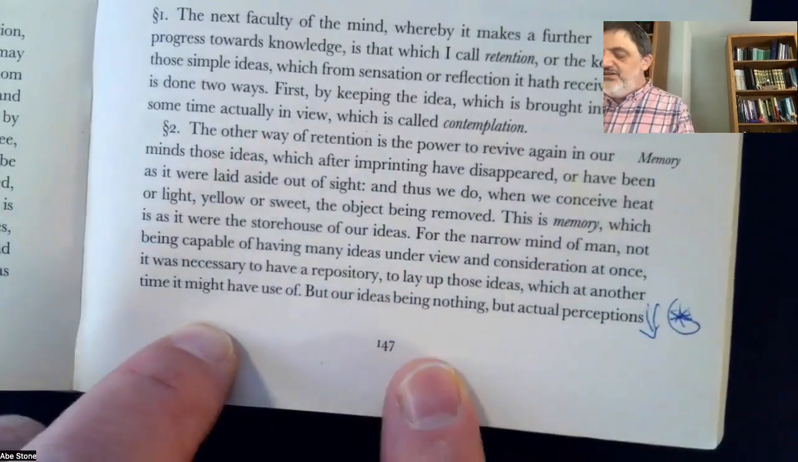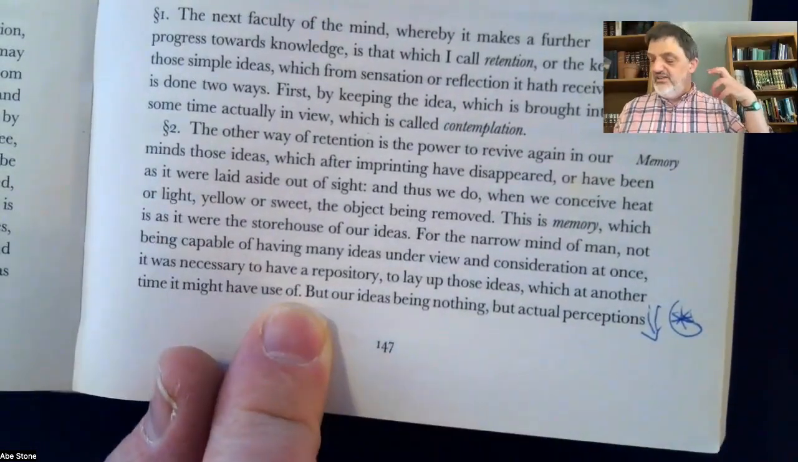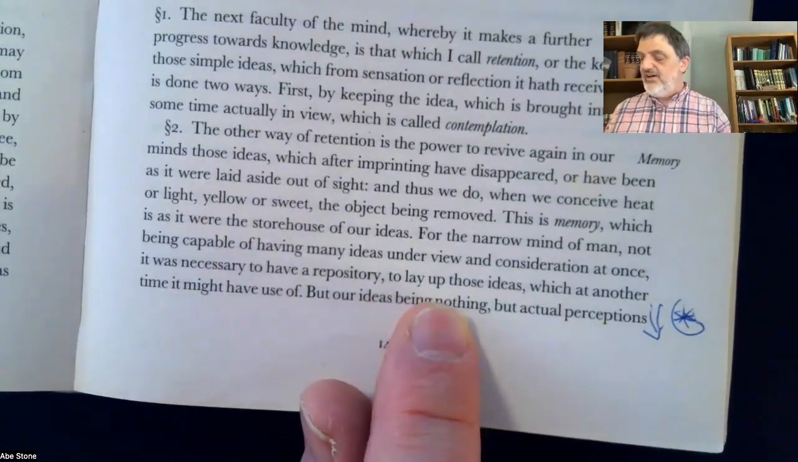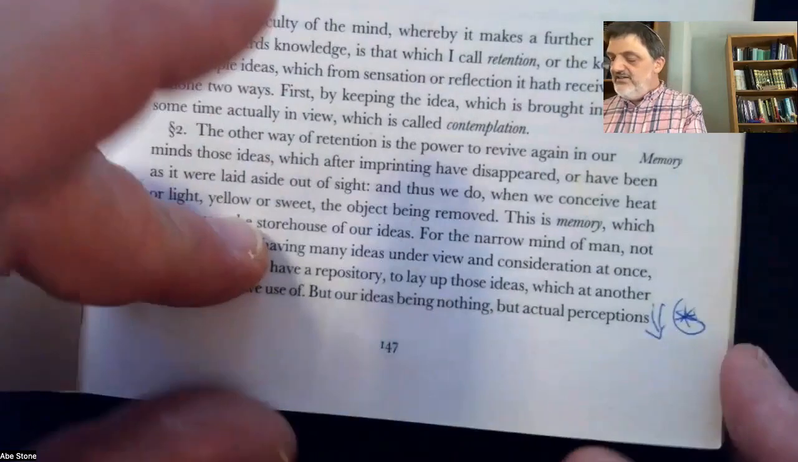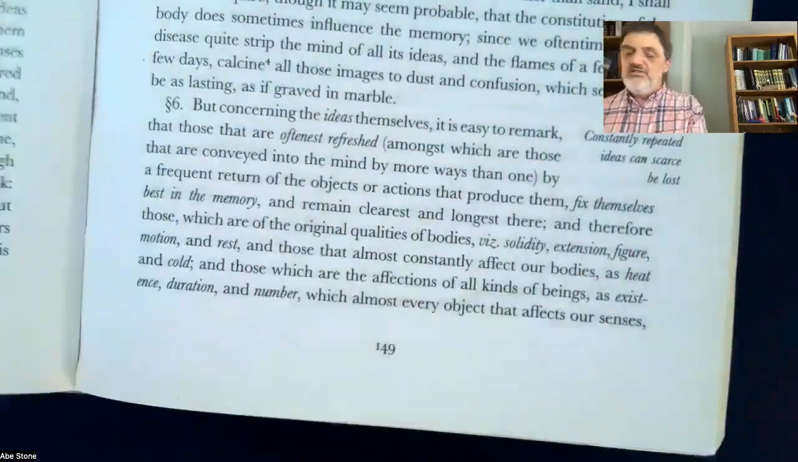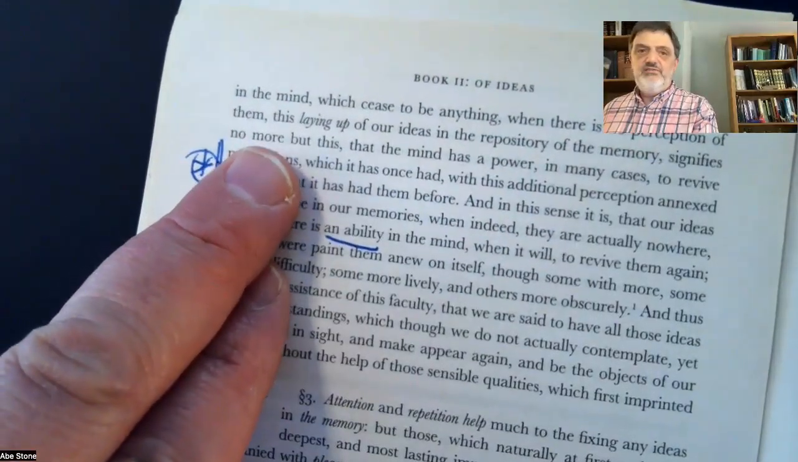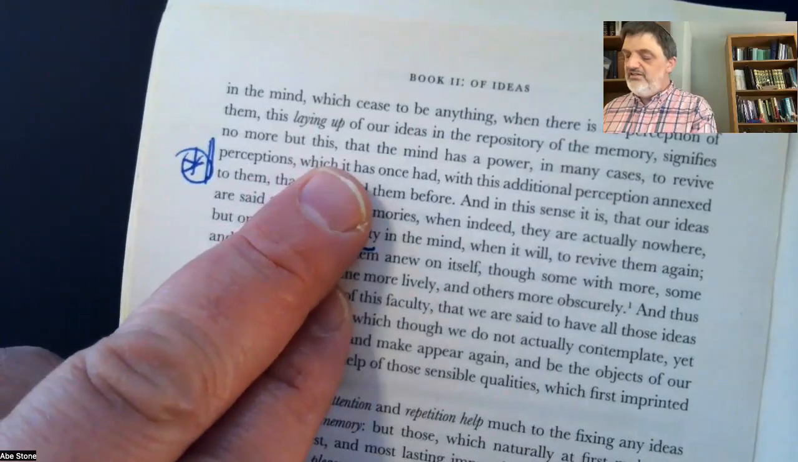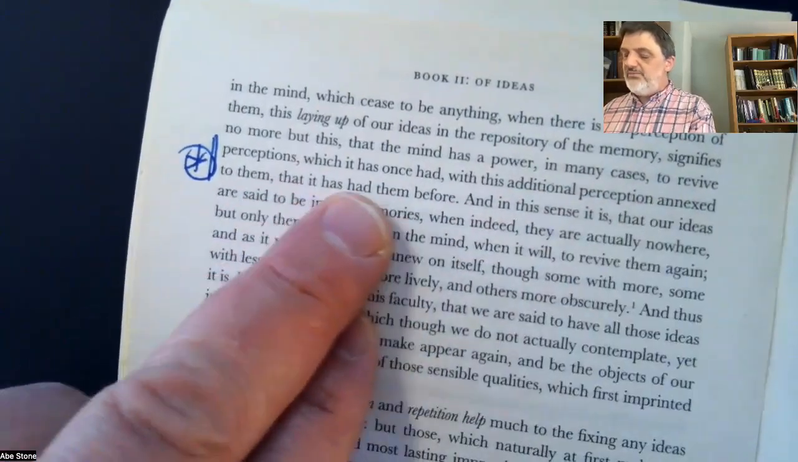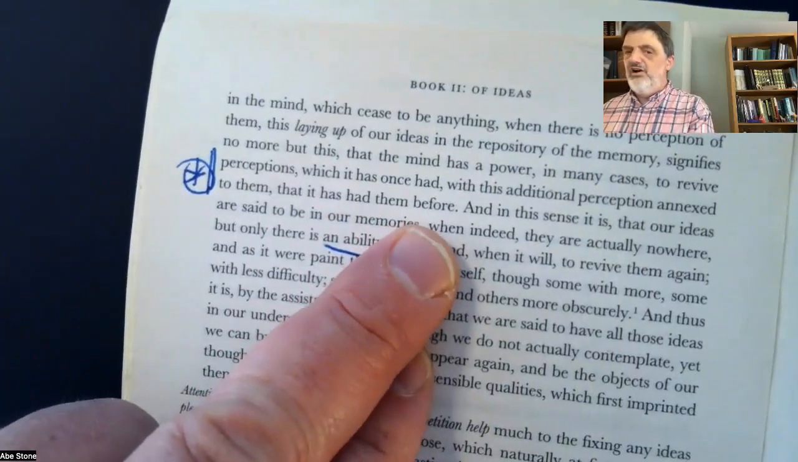Right, so first he talks about memory as a kind of repository in which we put the ideas that we got from sensation, and then we can get them back later. It was necessary to have a repository to lay out those ideas, which at another time might have useful. But then he says, but our ideas being nothing but actual perceptions in the mind, which cease to be anything when there is no perception of them. This laying up of our ideas in a repository of the memory signifies no more but this, that the mind has a power in many cases to revive perceptions which it has once had, with this additional perception annexed to them that it has had them before.